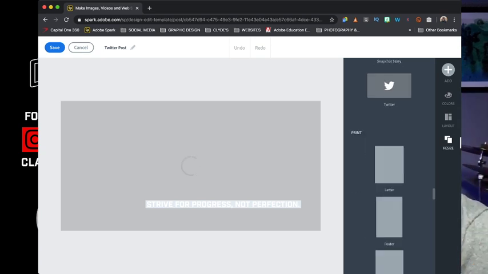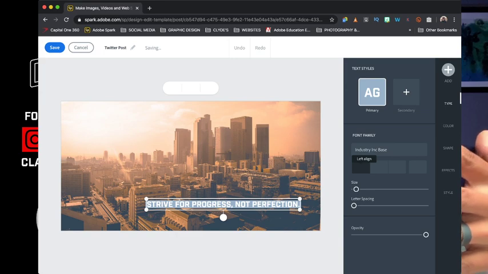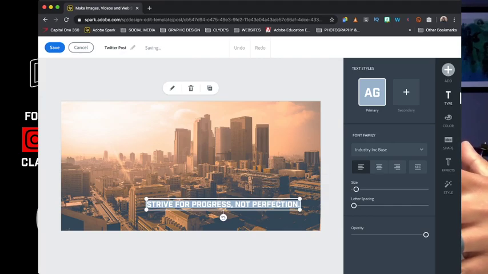Now, the image that you're seeing here is the template one. So you can always go change it. But this right here where it says strive for progress, not perfection, is one that's already set in there for you. But now if you look here, you have the option to go through and change colors.